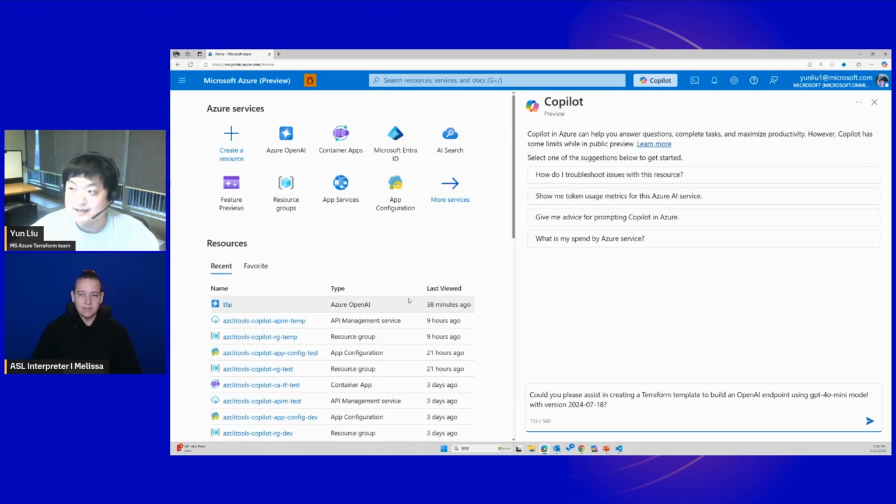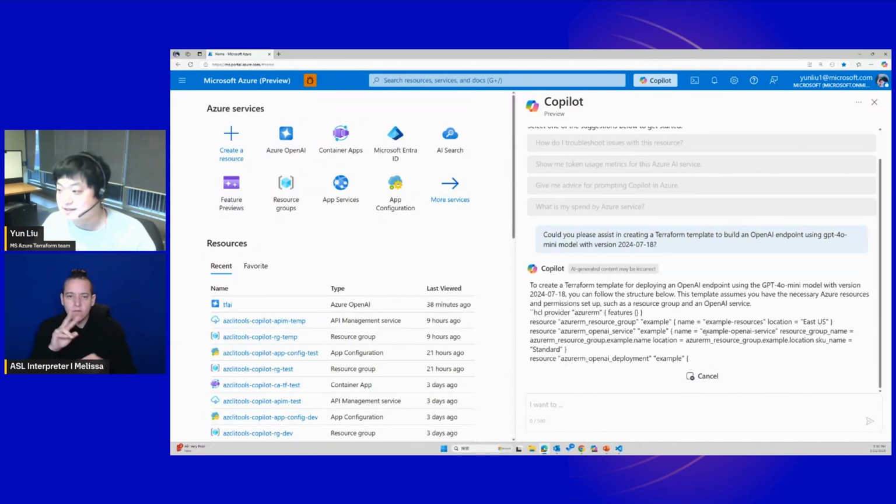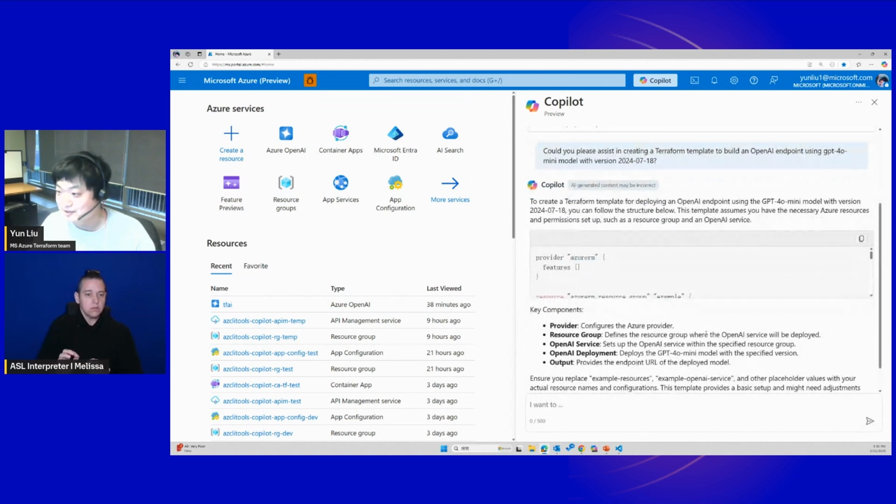Here is our Azure portal. In the top right corner, you can see there's a Copilot button. Once you click this, you will see the Copilot blade. In this blade, you can type in any Azure-related questions, but if you have a Terraform-related one, like I have here, you can type it in the chat window and click Send. Here I ask a question to help me create a Terraform template to build an OpenAI endpoint using a specific model with a specific version. We can see the generated result is coming. Okay, great.